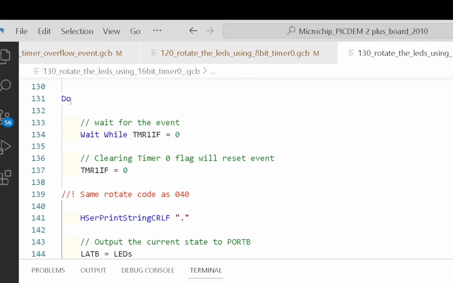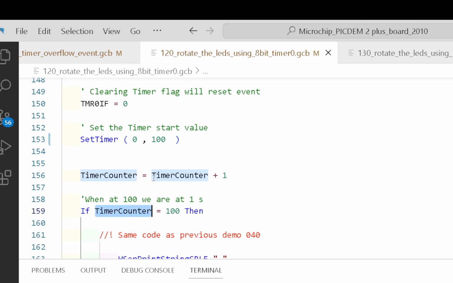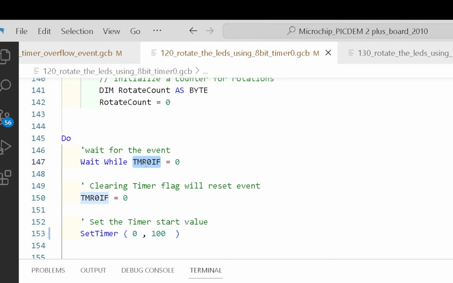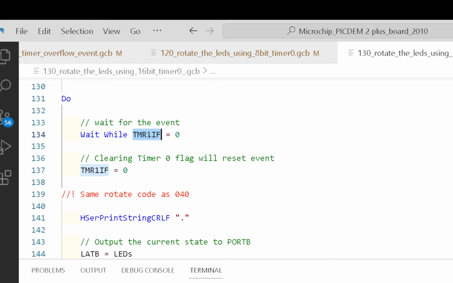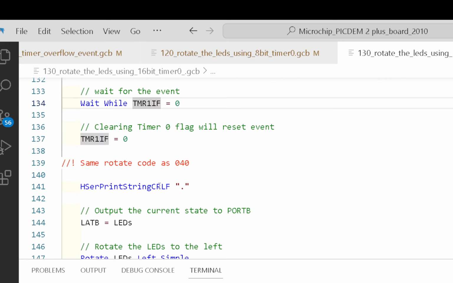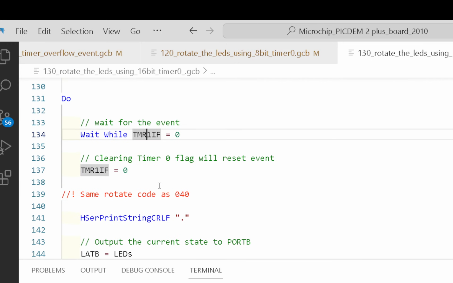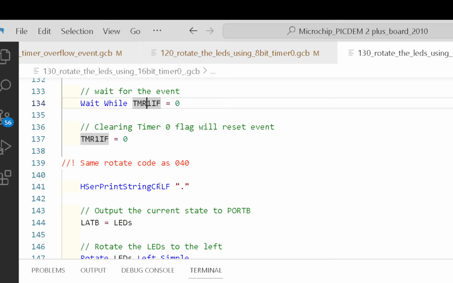In here, it says do loop, wait for the timer 1 flag, make it very clear, go back into the previous program. That's timer 0 because it's the TMR0 interrupt flag. This is the TMR1 interrupt flag. If it's set to 0, we know it hasn't overflowed. But we haven't got that big counter in here. Look, the counter is not the same. I don't have to count to 100 of them because the timer allows me to do that.